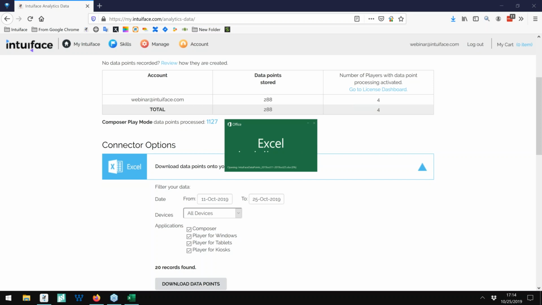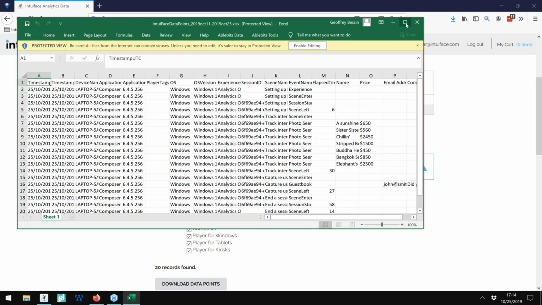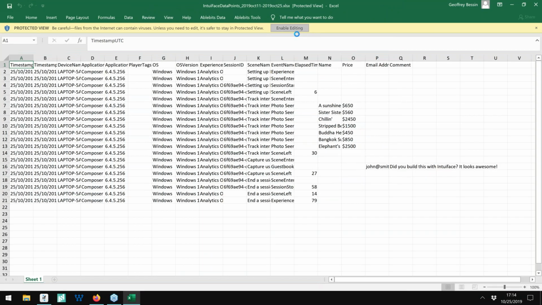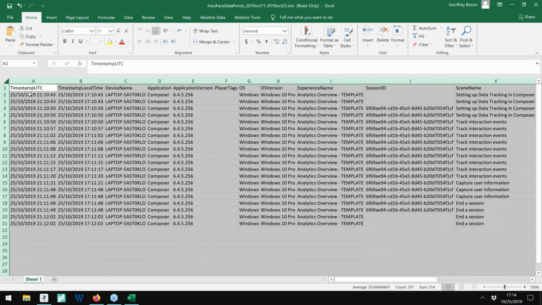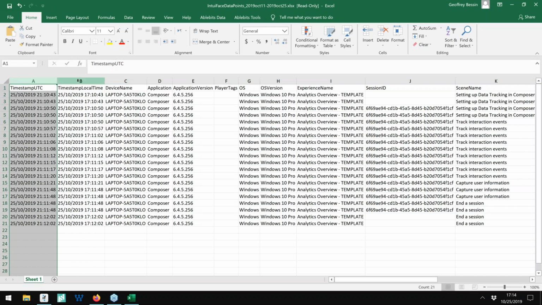And here it is. All right, so this is the raw data. Here we have, let me expand this a little bit, so here we have some of that automatically collected data. Remember I mentioned some data is always collected for every data point.